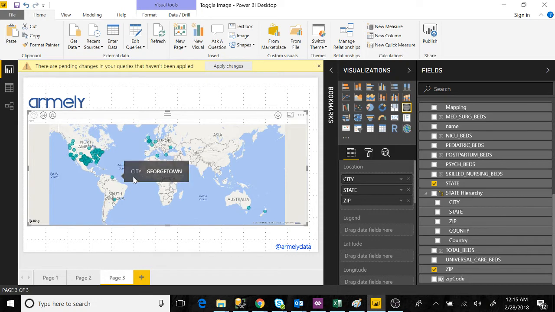What Power BI does is look at the familiarity of the city. Even though we have a city called Georgetown in Texas, the one that we have here, in I believe whichever country that is, is much more familiar, or much more popular, than what we have in the state of Texas.